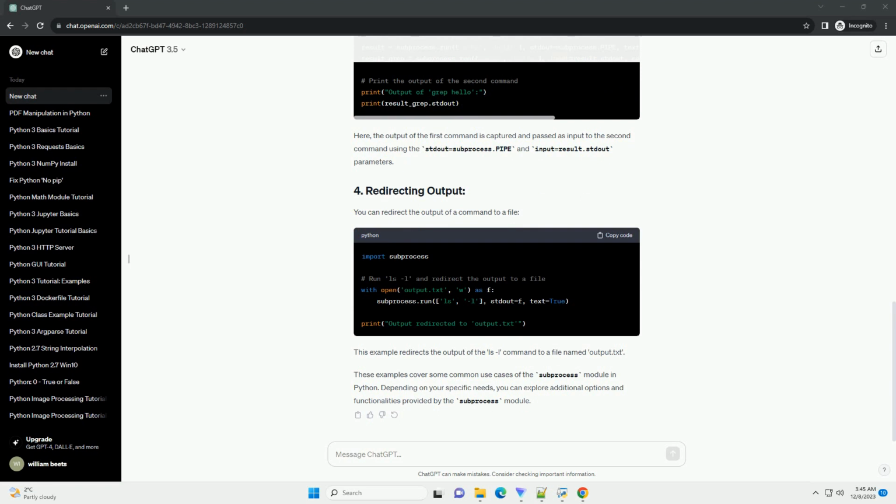In this example, the check=True parameter raises a CalledProcessError exception if the command returns a non-zero exit code. You can use subprocess to run a command and pass its output as input to another command. Here, the output of the first command is captured and passed as input to the second command using the stdout=subprocess.PIPE and input=result.stdout parameters.